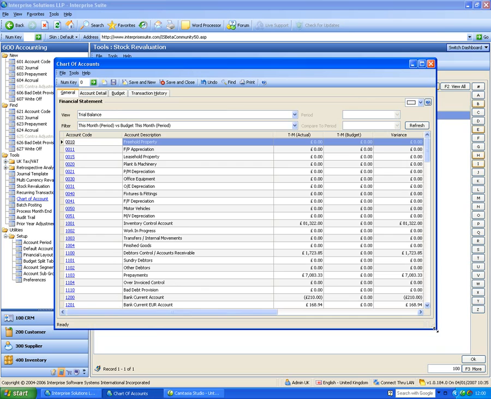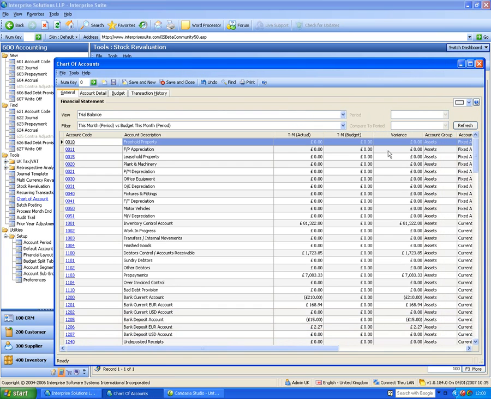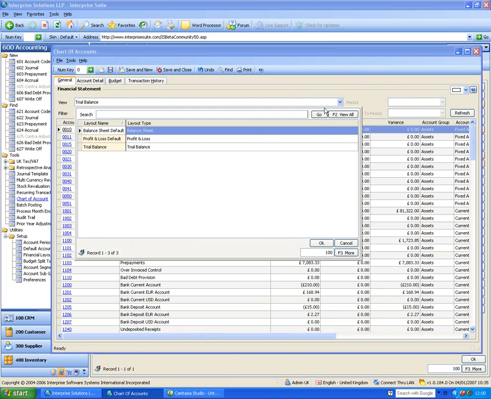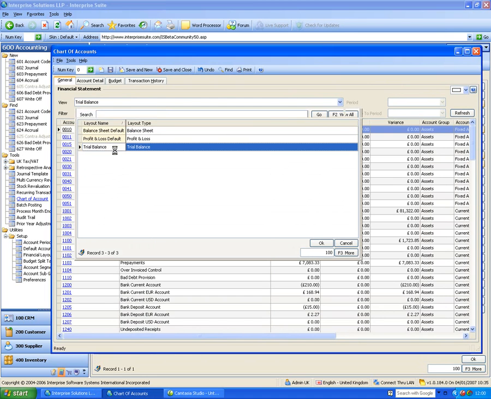This is for interrogating your profit and loss, your trial balance or whatever. The first view is trial balance, but you've obviously got all the layouts that you've made up, your profit and loss layouts and your balance sheet layouts, all there as well. Just stick to trial balance at the moment.